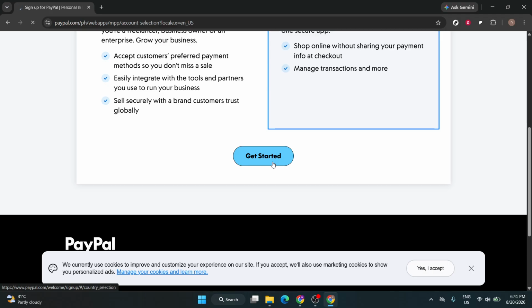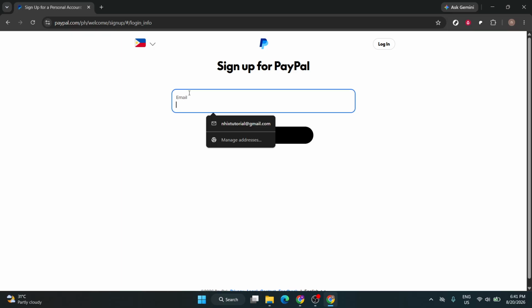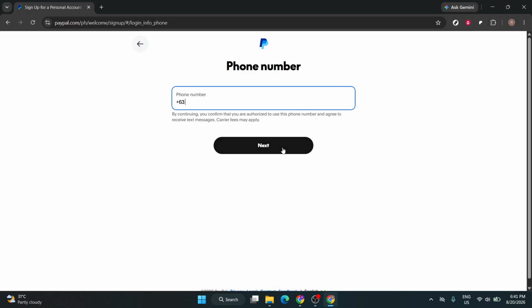For this example, we're selecting a personal account. After choosing it, click Get Started again to move forward to the sign up form. You'll now be asked to enter your email address. Make sure you use an email you can access easily, since PayPal may use it for account notifications, verification, and login related updates. After typing in your email, click Next.